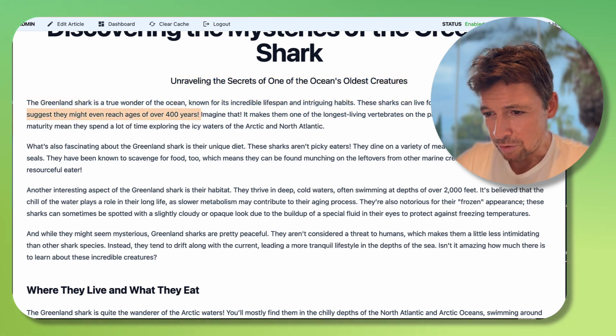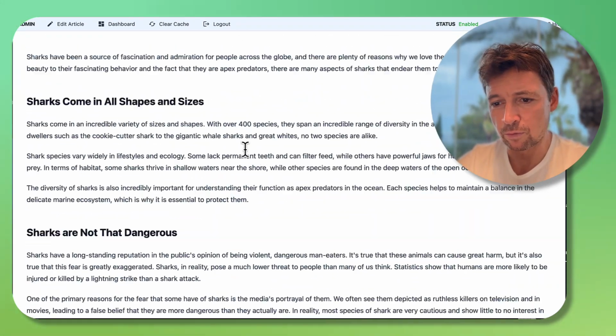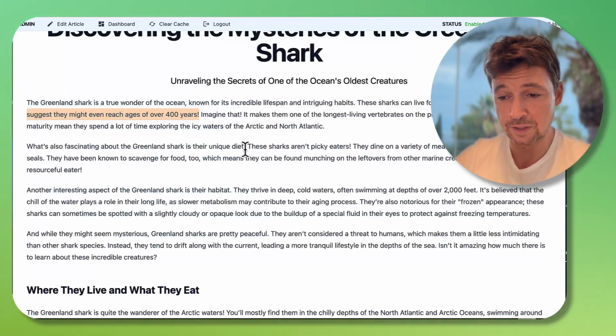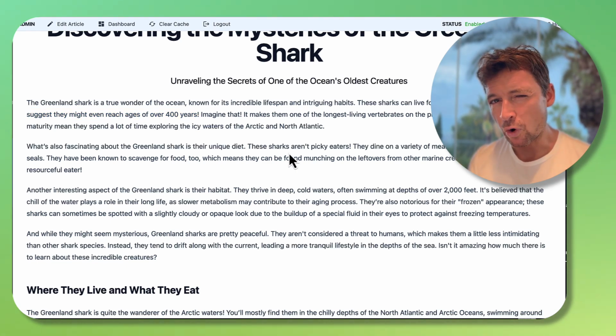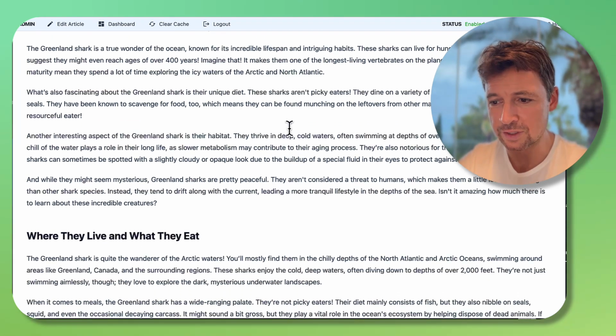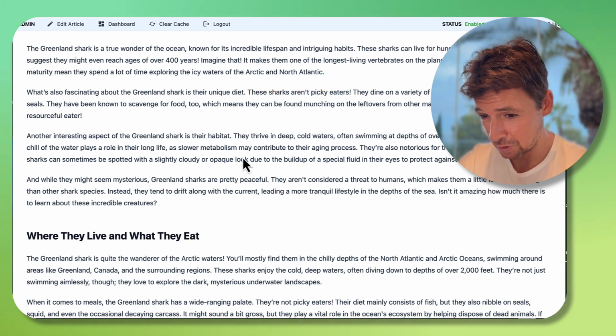So I don't think there's any exclamation marks in this previous article. It's a bit too dry. What we've done with the latest updates to the AI is try to make it more interesting, more engaging, a little bit more casual in terms of the content and the way it writes the content. Again, these sharks aren't picky eaters. That's something we wouldn't have seen in the previous versions of the article.